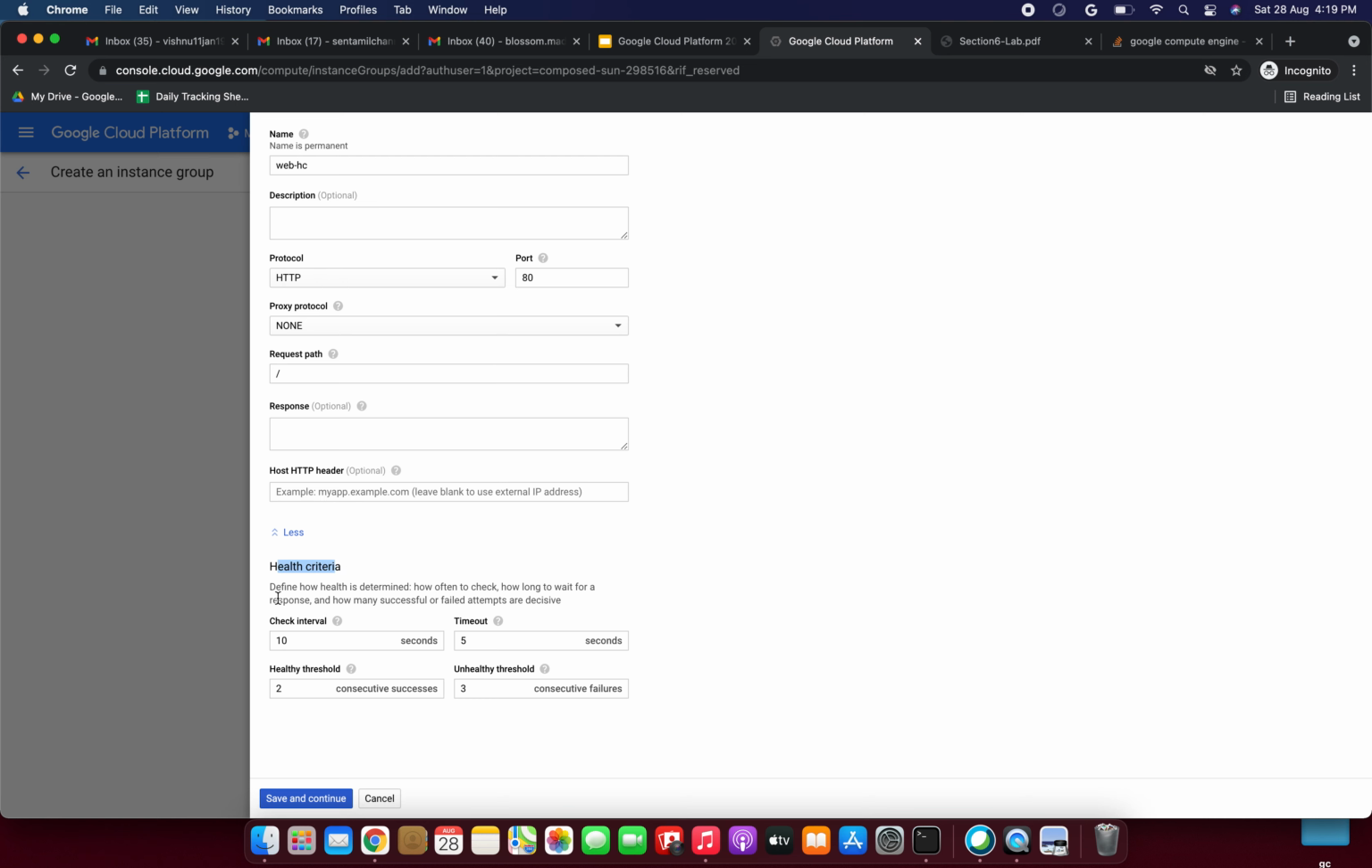And health criteria. Now we will see the health criteria. It defines how health is determined, how often to check, how long to wait for a response, and how many successful or failed attempts are decisive. So check interval defines the amount of time from the start of one probe to the start of the next one. Let it be 10. Then timeout defines the amount of time that Google Cloud waits for the response to a probe. Its value must be less than or equal to the check interval. So let it be 5 seconds.